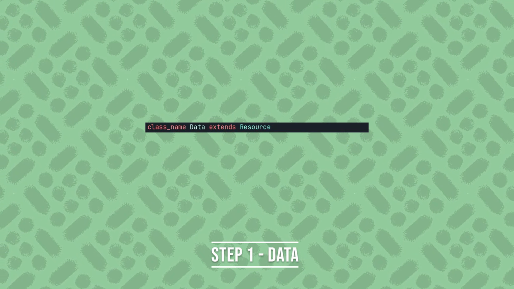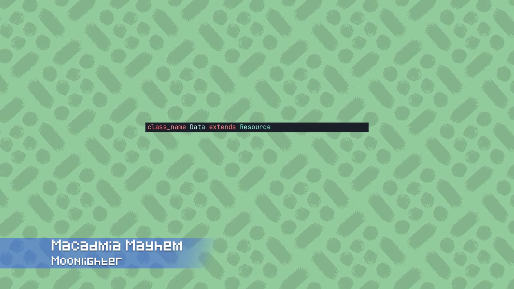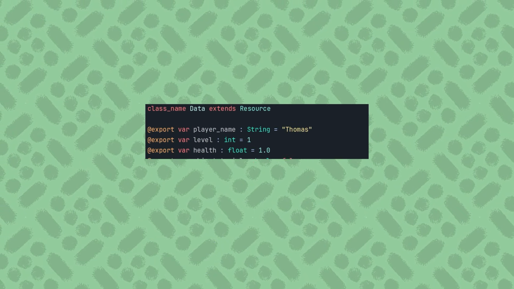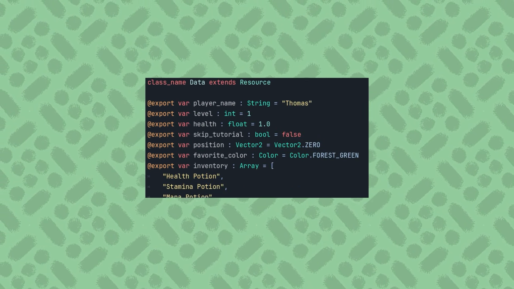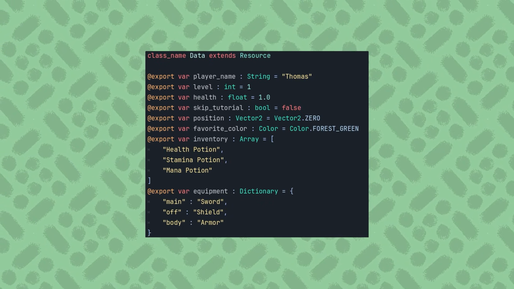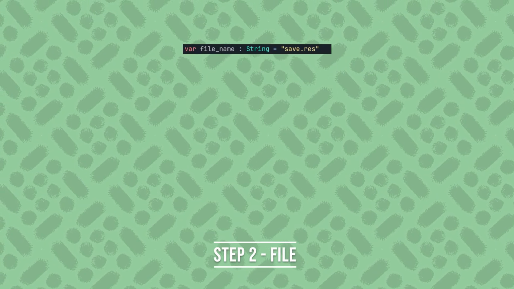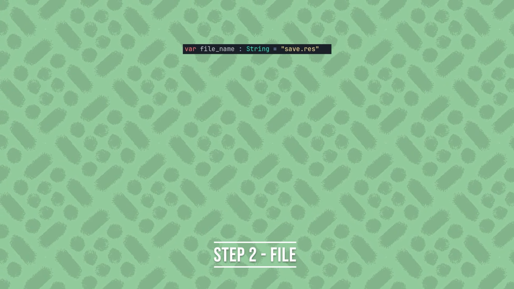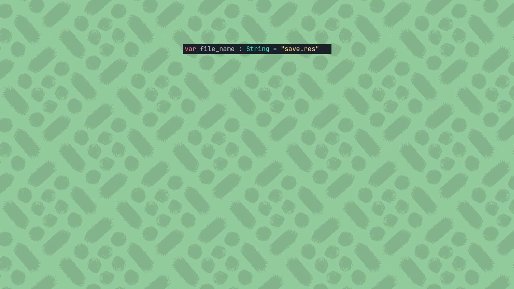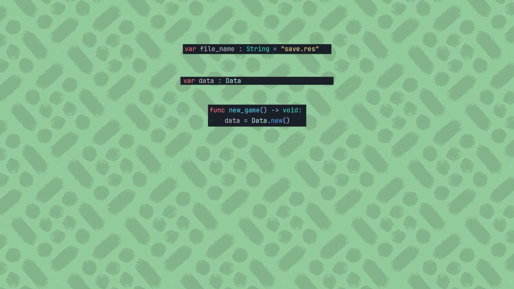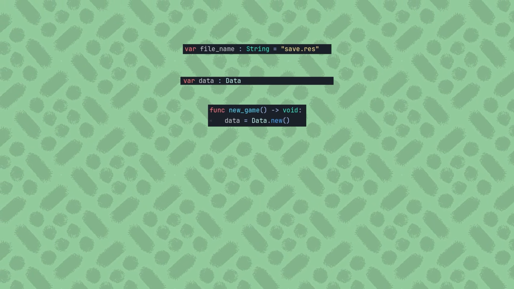Just like we created the encryption resource script, we can create a data resource script. Inside the data resource script, we can declare any variables we want as long as they are the same primitive or structure types and export them. Back in the file global script, we'll change the file name extension to .res and the type of data to Data. Starting a new game becomes just setting data to Data.new.